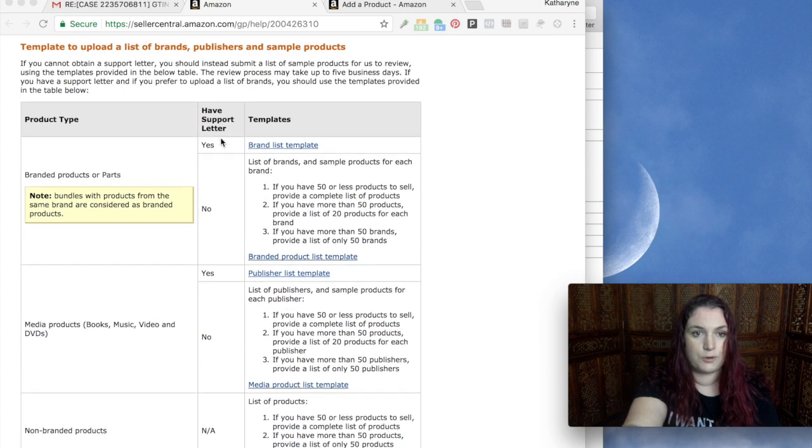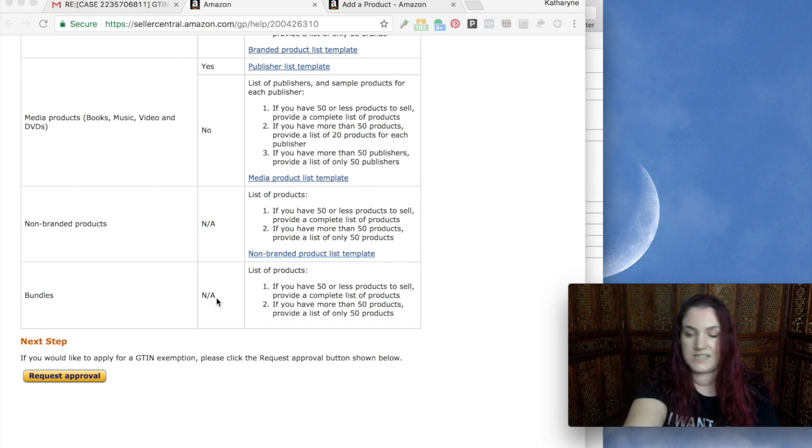See, have a support letter? Nope, I don't have a support letter. Okay, fine. What does Amazon need? They just need a list of products. If you have 50 or fewer products to sell, they want a complete list of your products. If you have more than 50 products, just give them a sample list of products. So this is what I did.